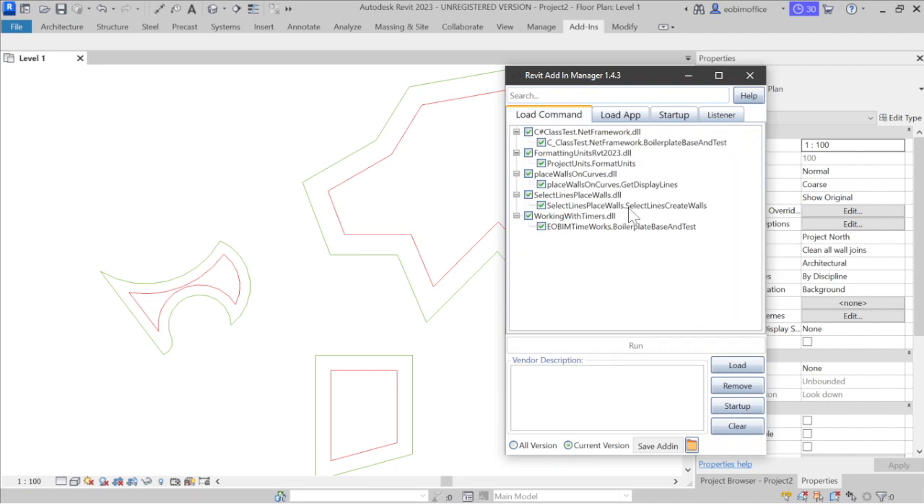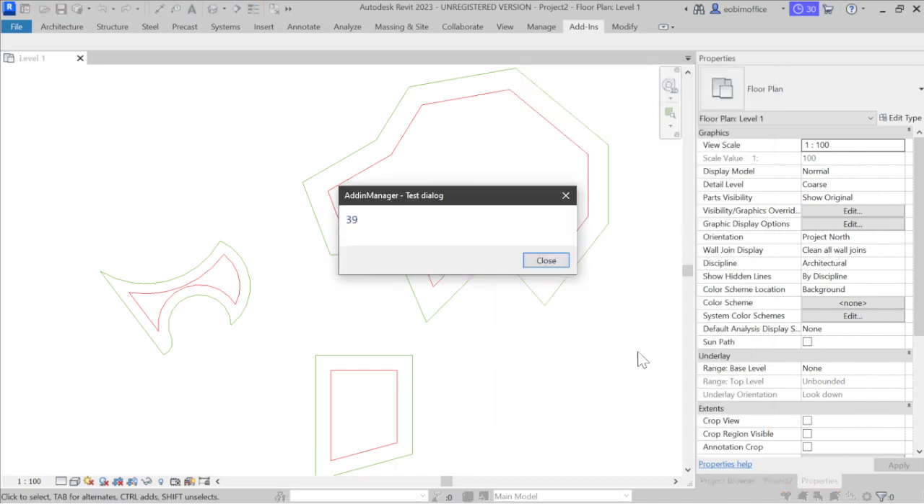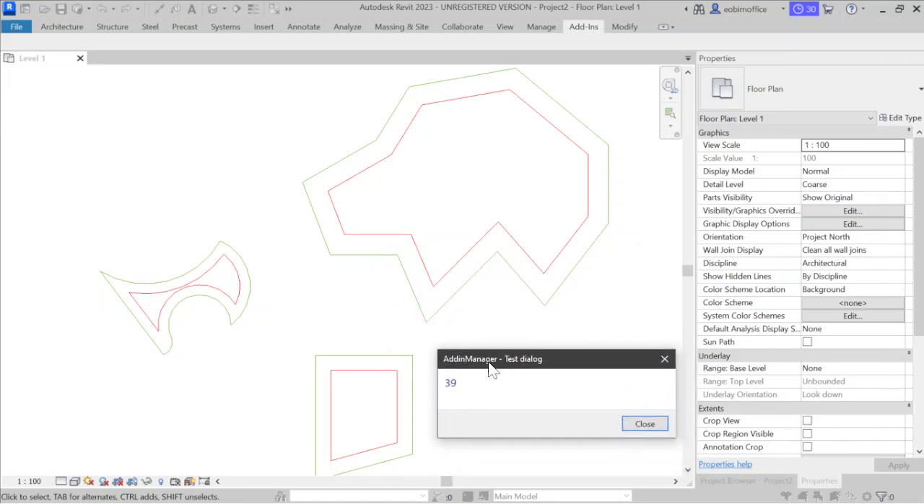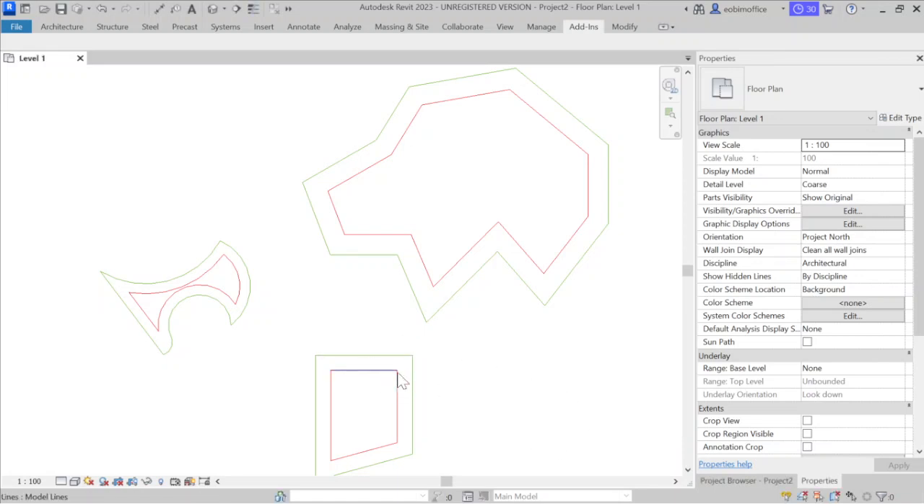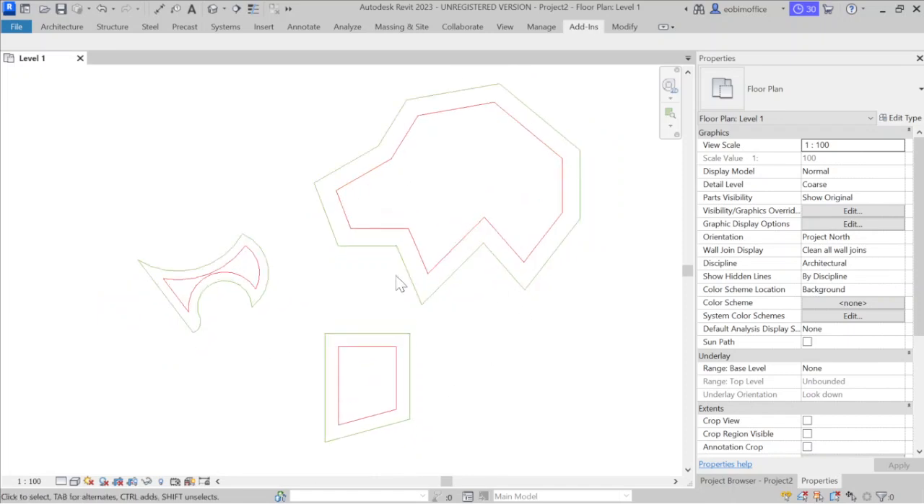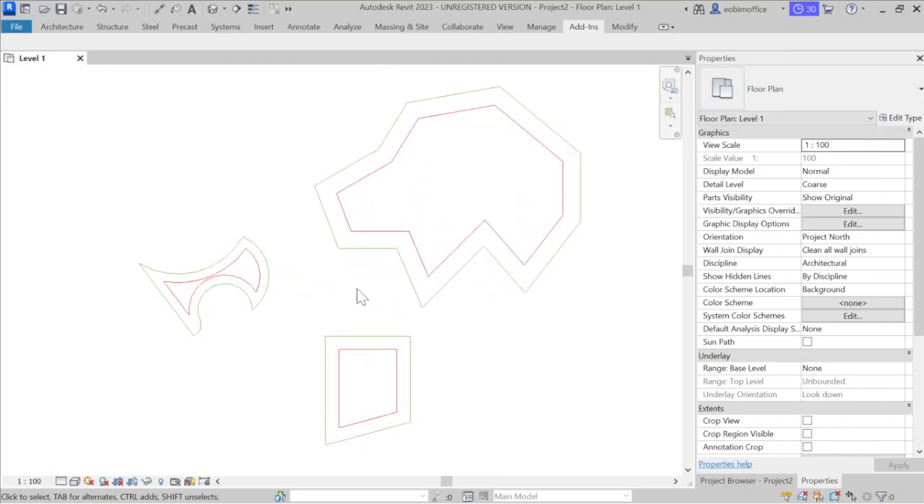So let's see. I'm going to run the script, and well, this is much more. Of course, we have a bunch of lines, but I only counted the external. We have to double that. We have 19 red lines and 20 green lines. This is perfect. Now we know that we have collected all the lines. And now we have to do another step.